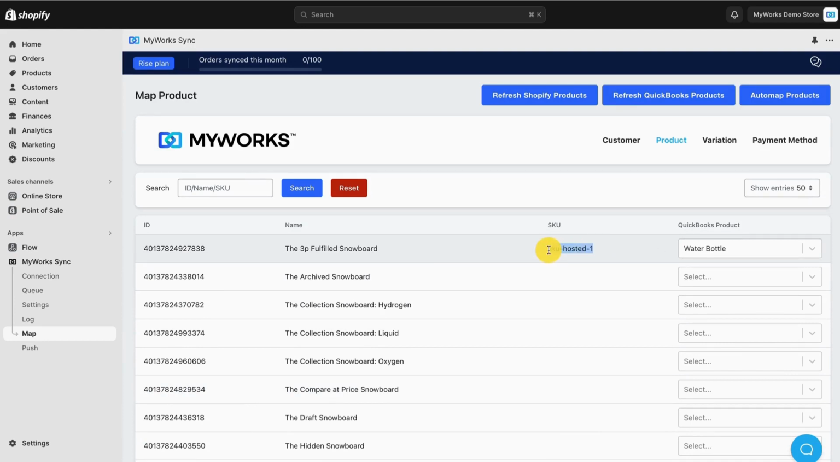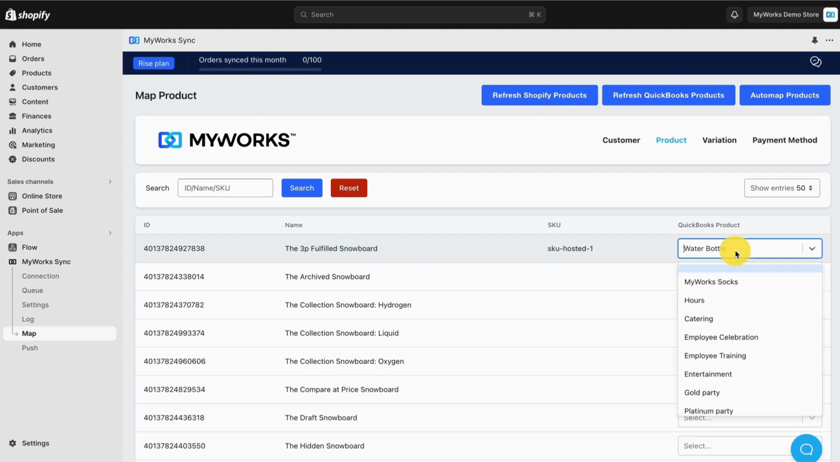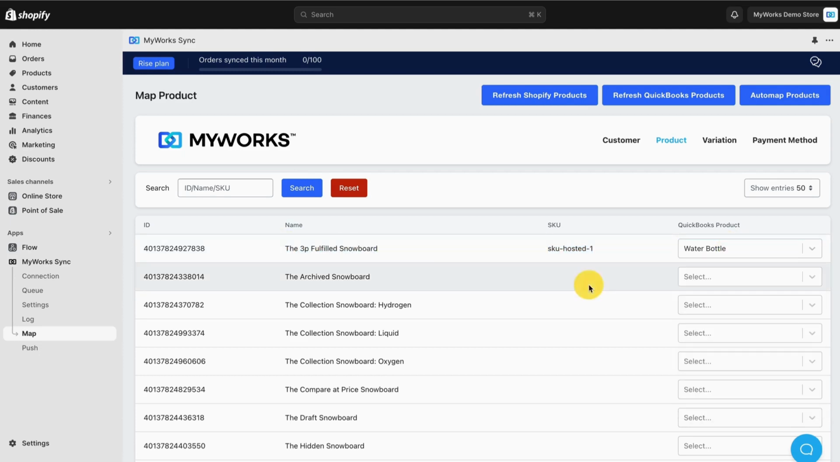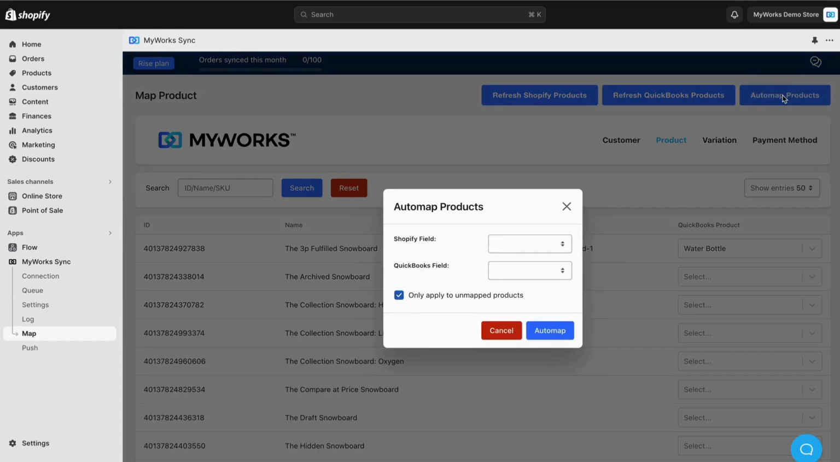For example, if your SKUs or names in Shopify match the name or SKU of your product in QuickBooks, our handy AutoMap tool here on the top right will help you automatically match those together without having to click through any of these products one by one. To do that, you simply click this AutoMap button, choose which two fields match each other. For example, if your Shopify SKUs match your QuickBooks SKUs, you'd make it look like this.